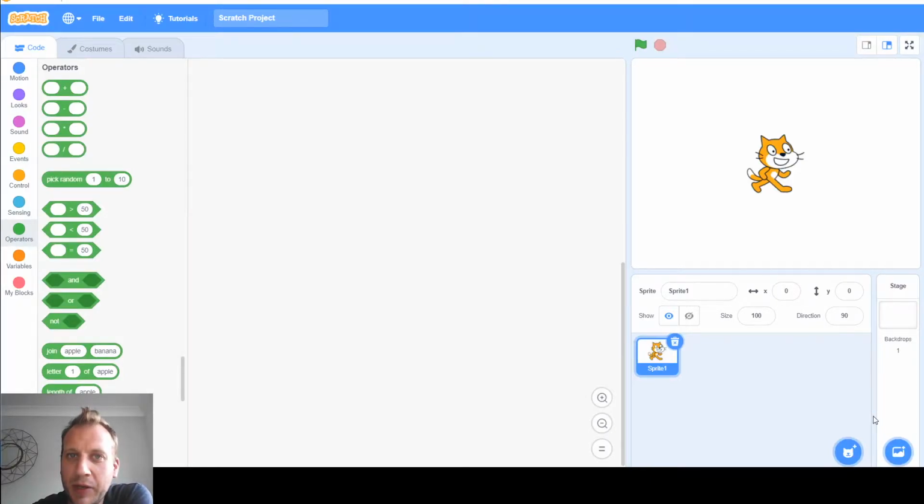Okay, so today we're going to make a little Scratch algorithm that's going to have some balls that are going to bounce around, but they're never going to touch each other. They're always going to keep their distance. That's what we're going to have a go at making today.